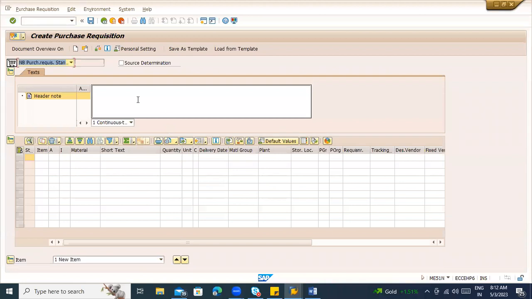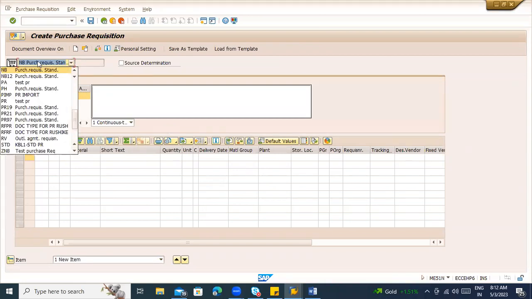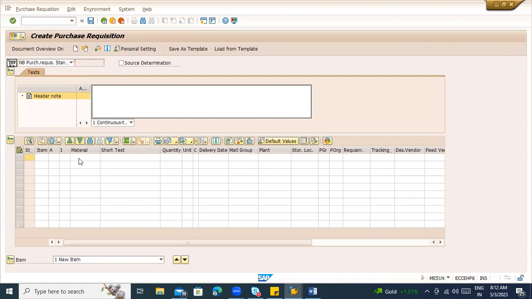I will be selecting the document type, and entering the material number here. Then I will be entering the quantity, the plant, the storage location, the purchasing group, and the purchase organization. I'll also enter a requisition name, and something like a tracking number.